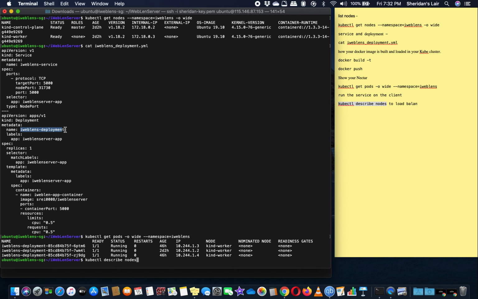This is the name of the deployment. This is a replica, that means the number of pods. I start with one pod, and then I increase it to 2 and 3 using the command line. And then this is the container, that's the name of the container. And then I have the image that I pushed onto Docker Hub, and that's my iWebLens server image. And then this is the container port of the image, that's 5000. These are the resource limits, that's 0.5, and request is 0.5.